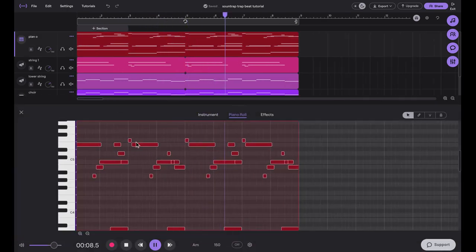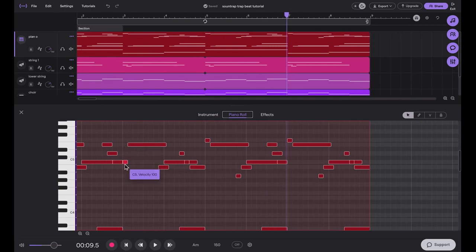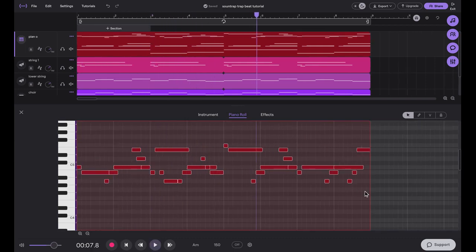Okay, before I export the melody, I'm gonna take the top line, the top lead, and add more variety to it by adjusting it and adding more notes, so that way it's not so repetitive. So I'm done adjusting that.